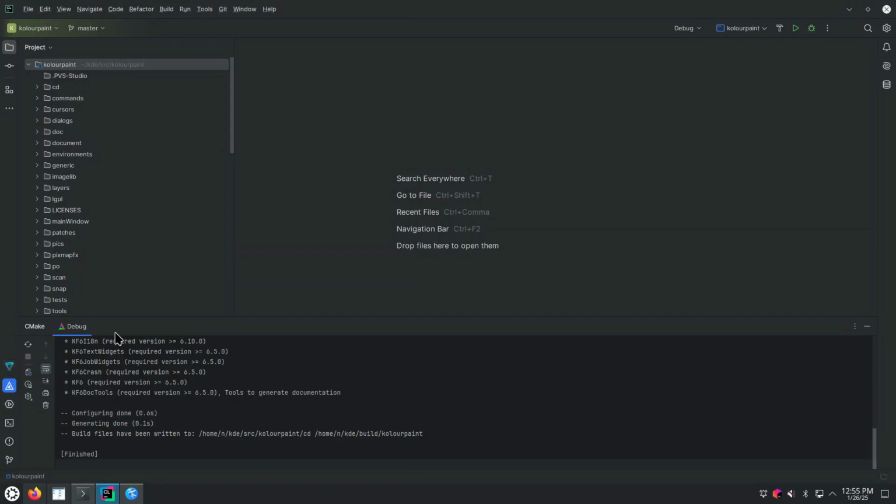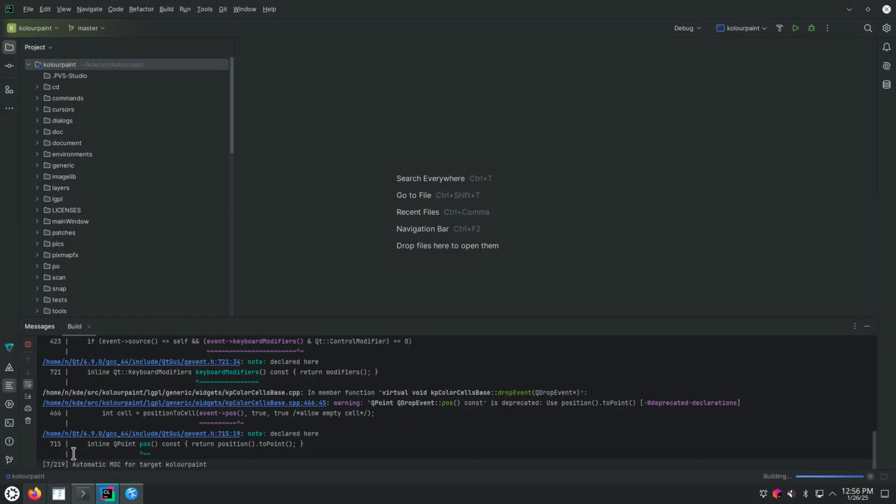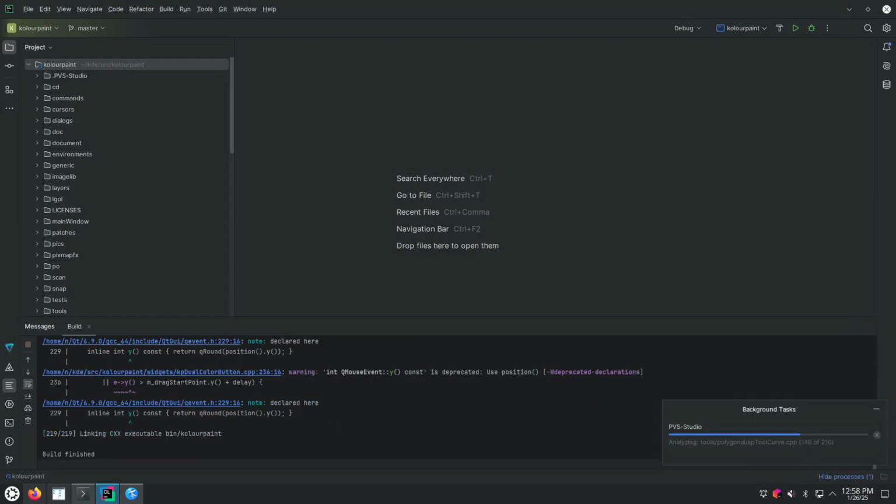And now if we're going to build a KDE Git repository such as this one, Color Paint, in CLion, the PVS-Studio plugin will automatically run and provide the list of PVS-Studio warnings. So we just need to build. It's going to take a while, 219 C++ translation units. The build has finished, PVS-Studio is still analyzing.